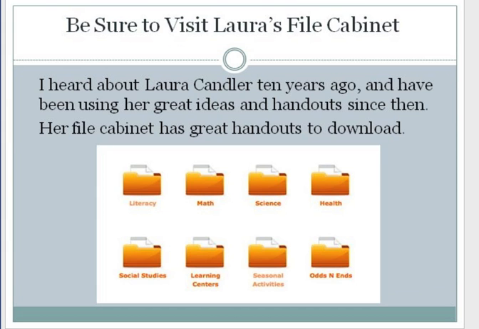This is what her file cabinet looks like. You say, "Oh, I need some math handouts," and you go to her file cabinet, and there's just tons of material that she's developed with great ideas, great projects. I used her when I was doing the traditional literature circle, and I needed a word wizard page, and I just fell in love with her.